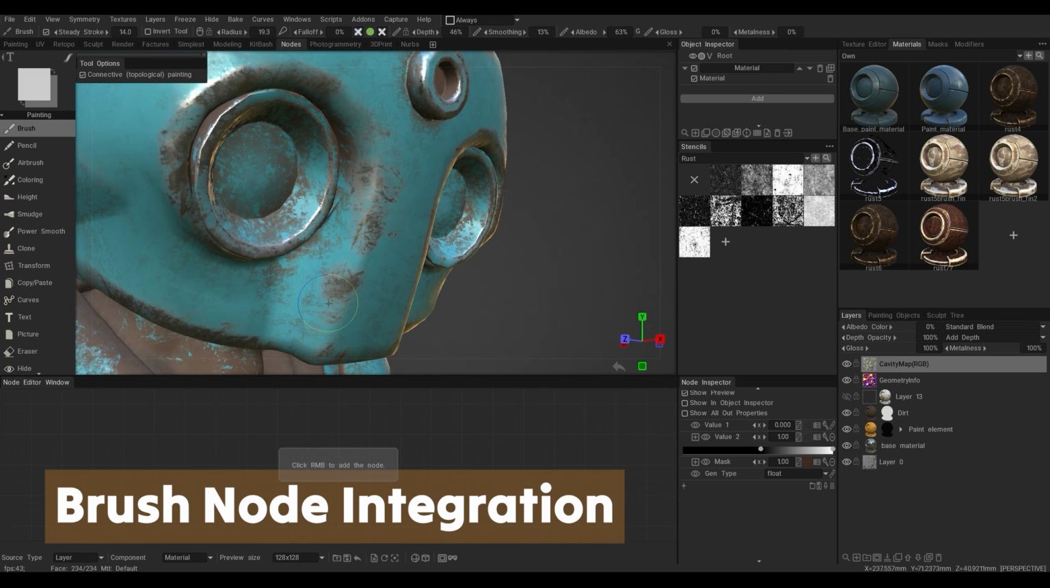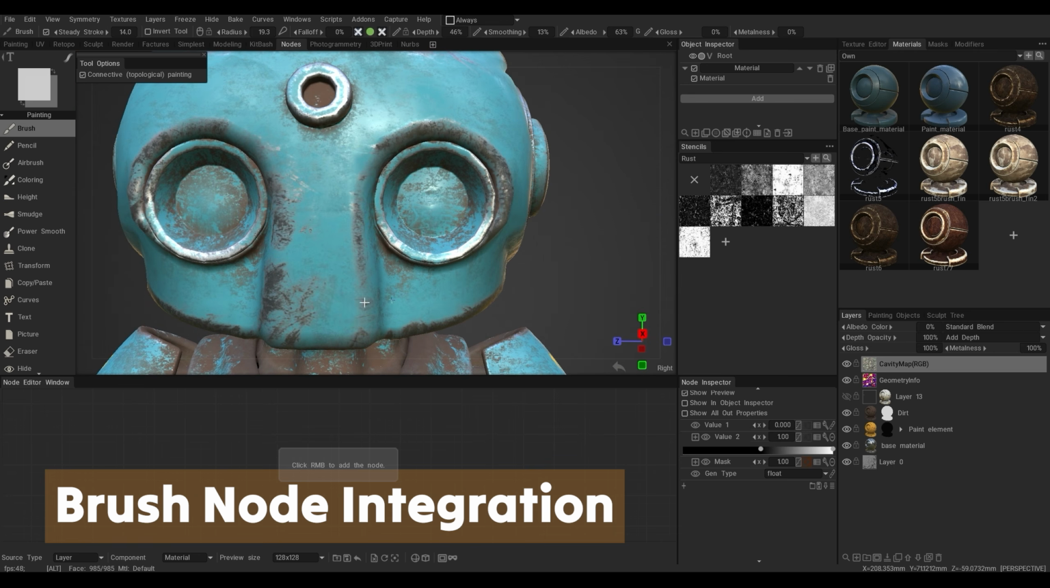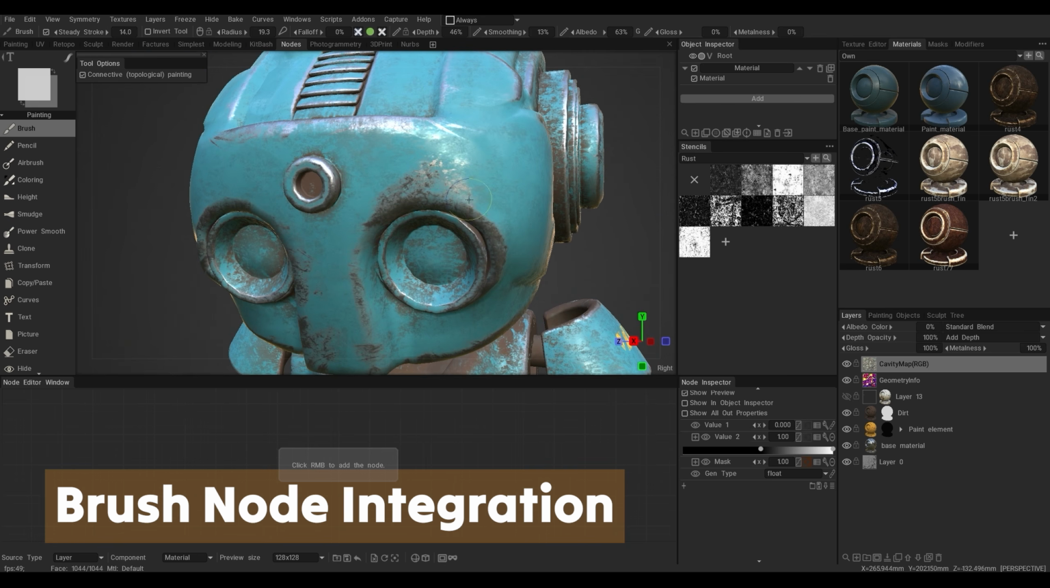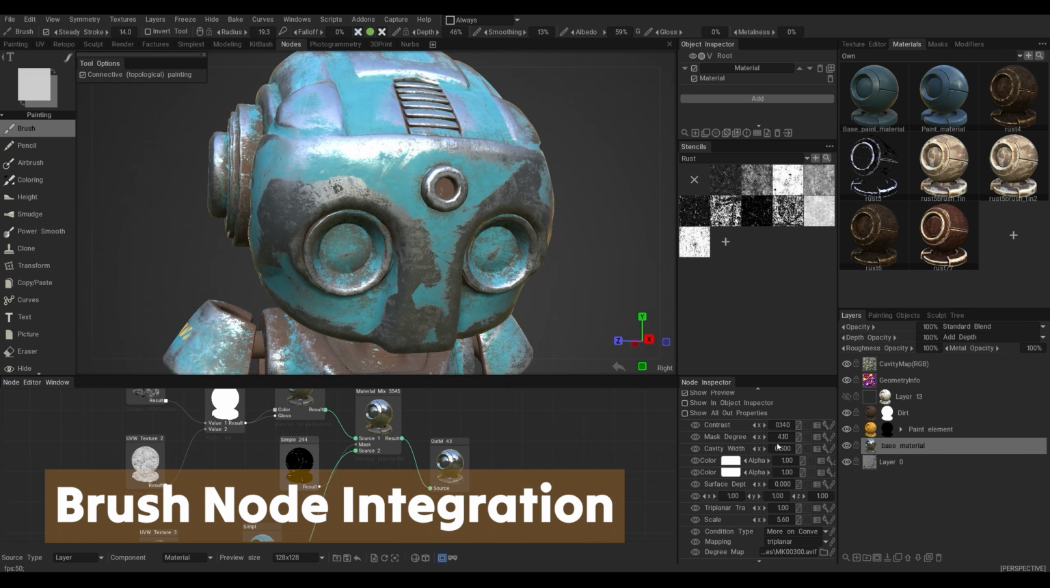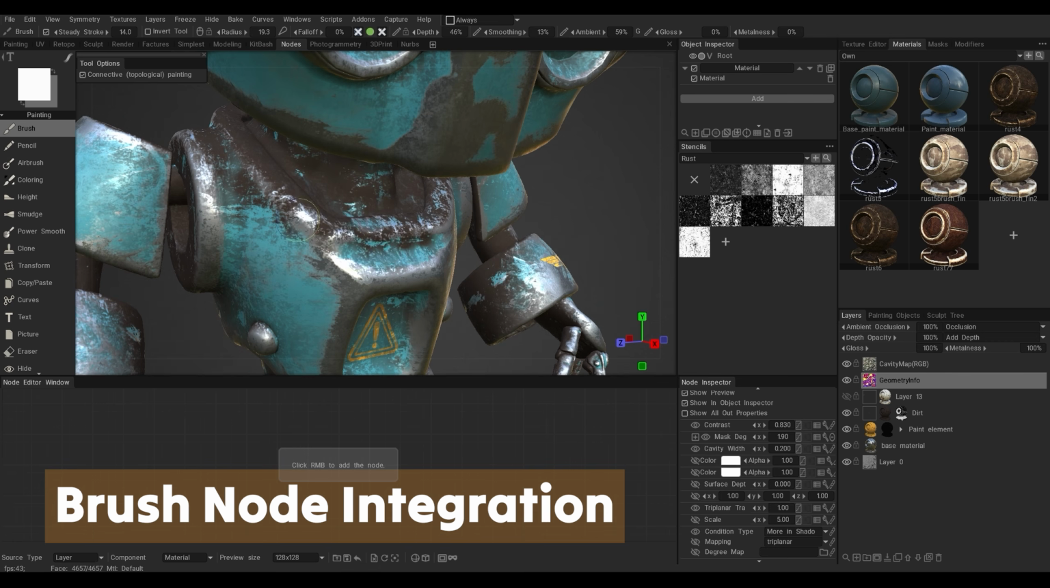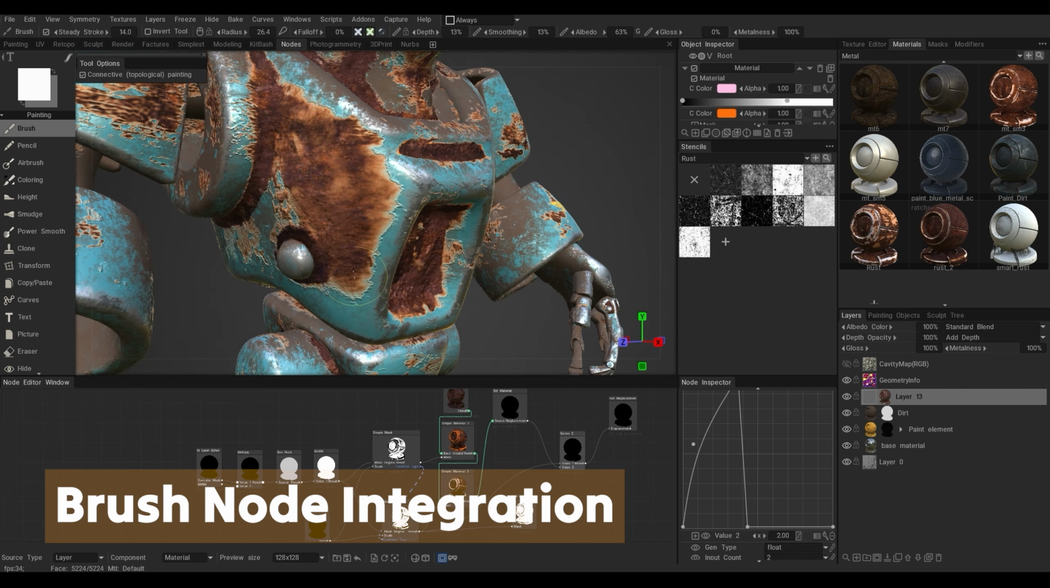Brushes have also been integrated into the node system, allowing painting and procedural materials to work together seamlessly. This functionality will continue to evolve with even more powerful capabilities in future releases.